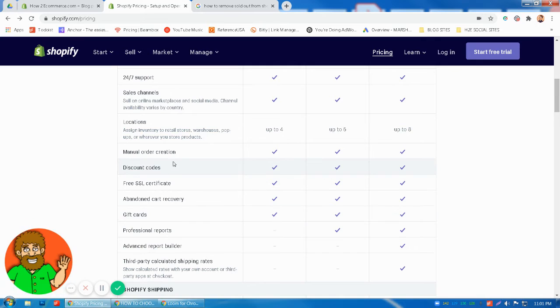Now, what are they? Well, manual order creation is obviously the ability to create an order manually. Why would you want to do that? Maybe you've got somebody in-house and you just want to track the order in your system. Somebody purchases in-house, maybe in your retail store, and you don't have point of sale set up. Or maybe you need to send something out as a free gift to a customer. Whatever the case may be, manual order creation just gives you that flexibility.